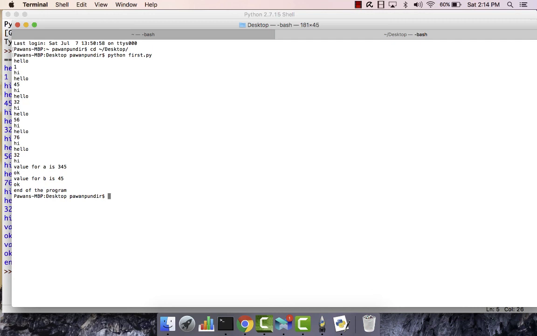We'll be learning going forward that even from the command line you can pass arguments to the Python file. That will be a separate session altogether. But this is largely how you write independent files, and how you can run them from either the Python environment or from outside the Python environment, that's from the shell.